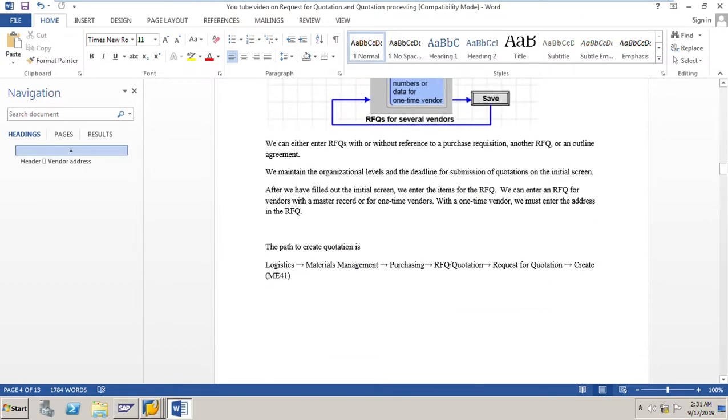The path to create a quotation request is Logistics, Material Management, Purchasing, RFQ/Quotation, Request for Quotation, Create. MU41 is the transaction code.